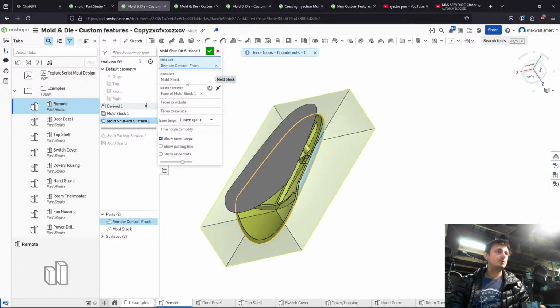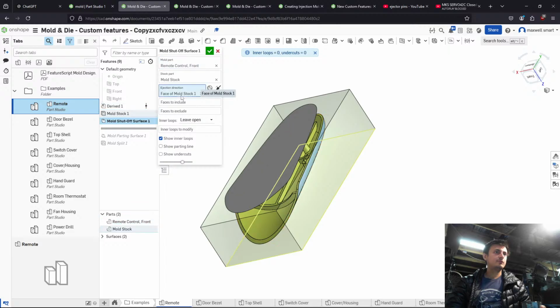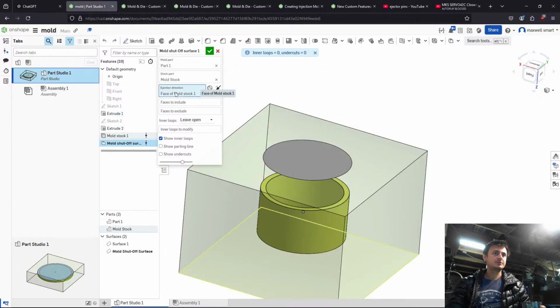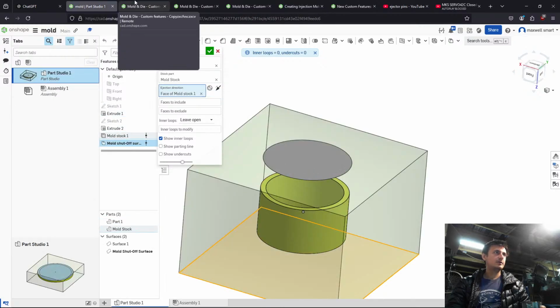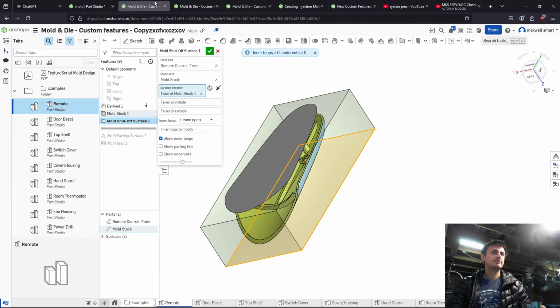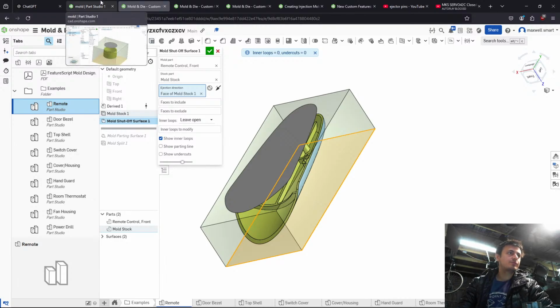Remote control, mold stock. Okay, so the ejection direction. Let's just make sure that we get... Okay, so this looks like the same thing because the ejection direction is the back of the cup. So I was just wrong: the ejection direction is the direction that the cavity moves.